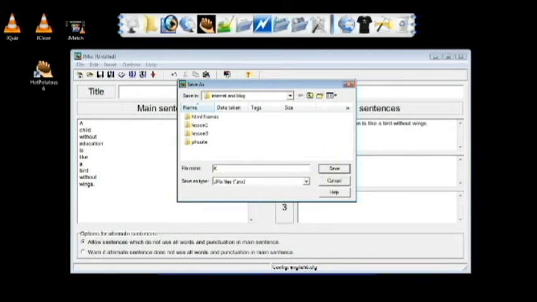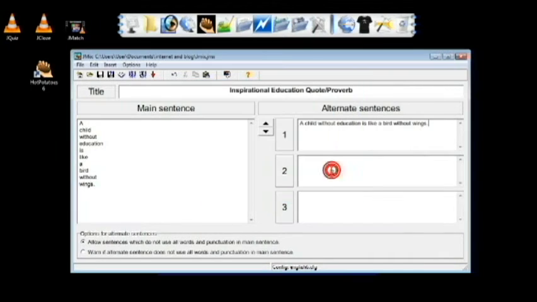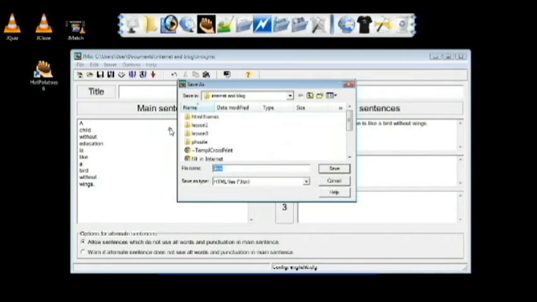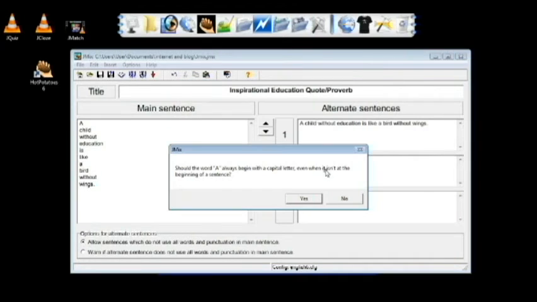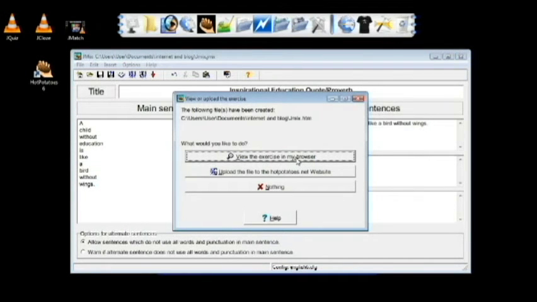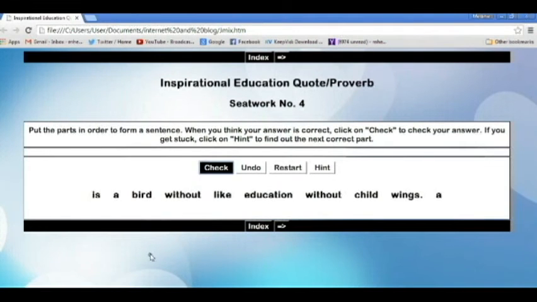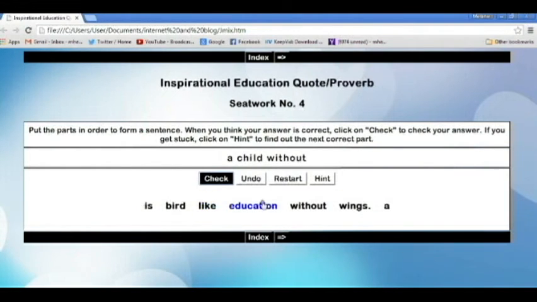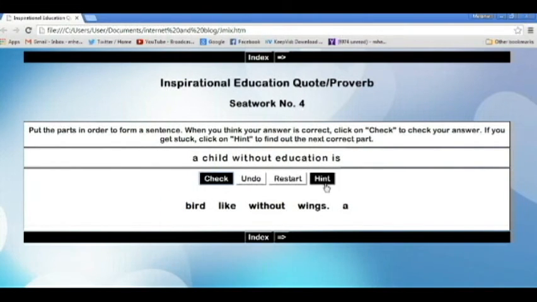Go again to File menu, select Create Web Page, then you can make use either the standard format or the drag and drop format, and save. Choose View the exercise in my browser. The jumbled exercise will now appear. The student needs only to click the words in order to form the correct sentence. He may use the hint button to find out the next correct word. When all the words have been clicked, the student clicks the check button to verify the results.